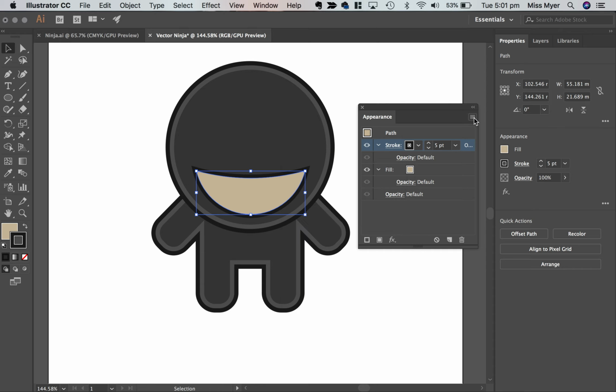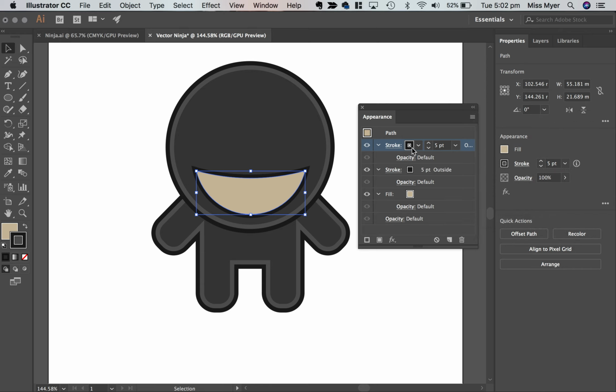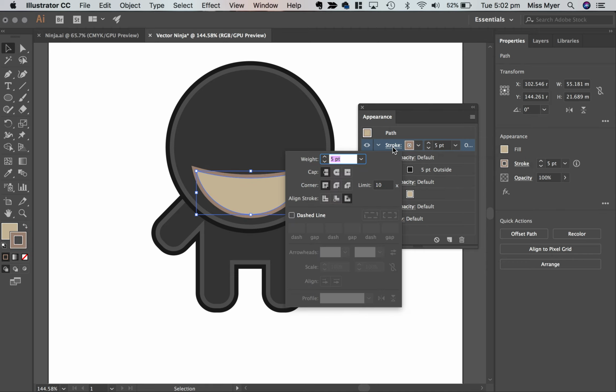I'll also go over to here. Again, add a new stroke. And I'll leave that one there. Let's go ahead and change this one. Let's change it to a darker color. There we go. And change the alignment of the stroke. So let's put that on the inside.